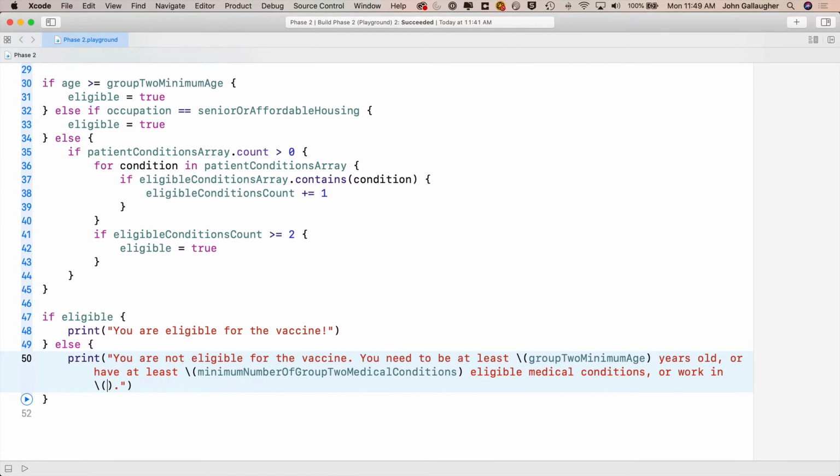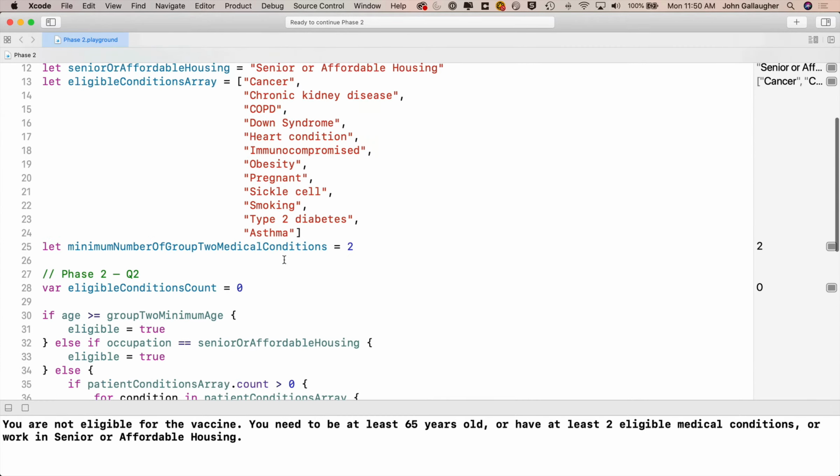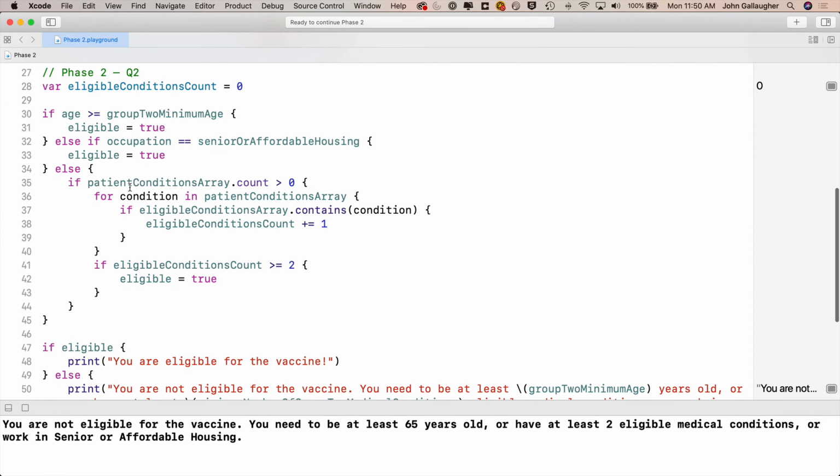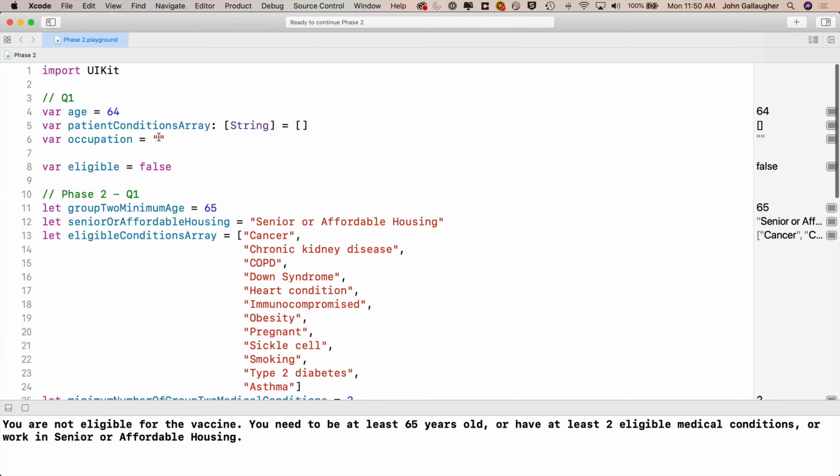And so let's first test this with age equals 65. If I do a shift enter down below, you are eligible for the vaccine. Excellent. But if we change age to 64, do a shift enter down below, you are not eligible for the vaccine. You need to be at least 65 years old or have 2 eligible medical conditions or work in senior or affordable housing. So all the constants are working properly in our print statement.